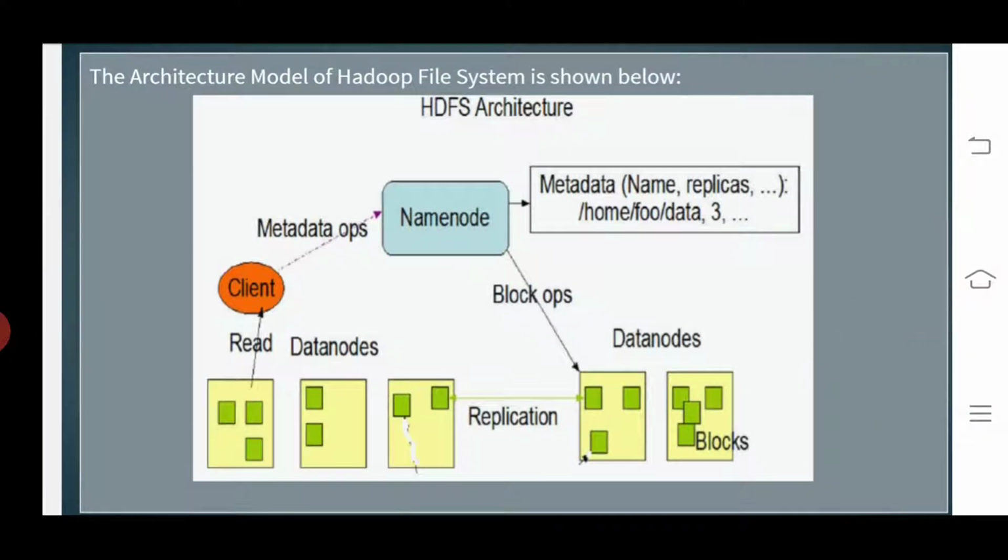Here we have to look at this diagram. The figure illustrates the architecture model of a Hadoop file system. In the Hadoop file system architecture, we have name nodes. What is a name node, what is metadata, what operations does the client perform, what is a data node, what is replication? You have to learn about each of these in detail in further slides.